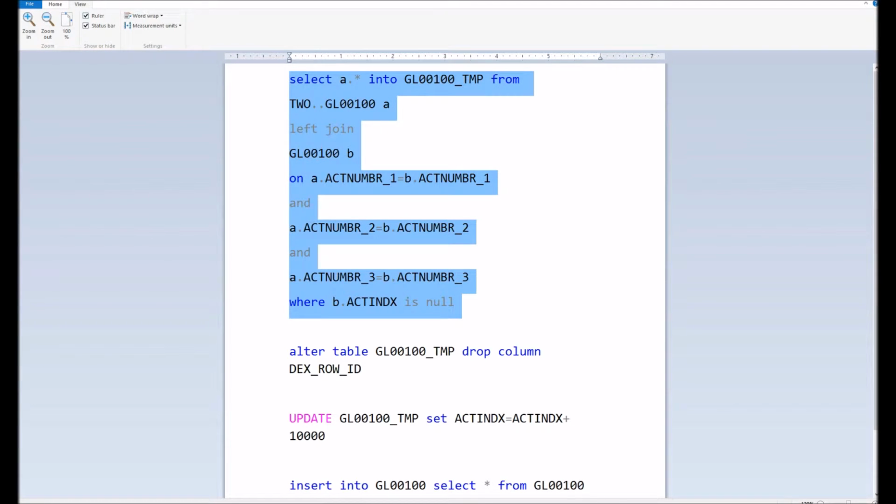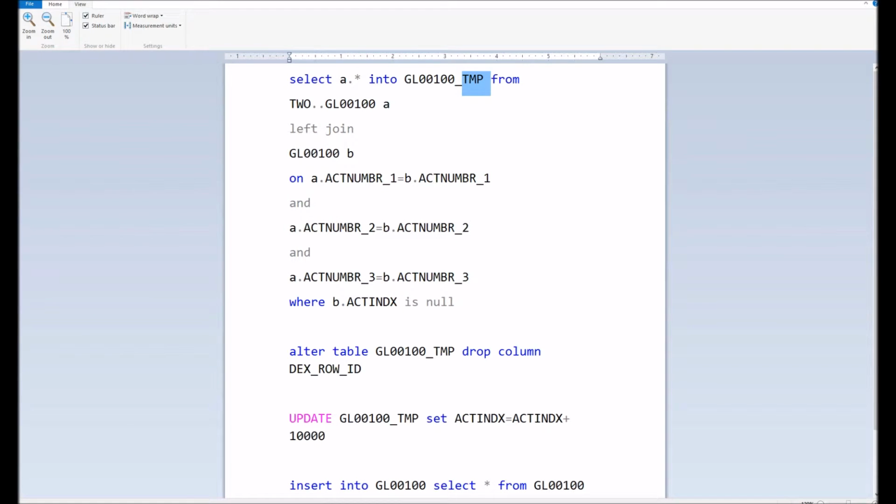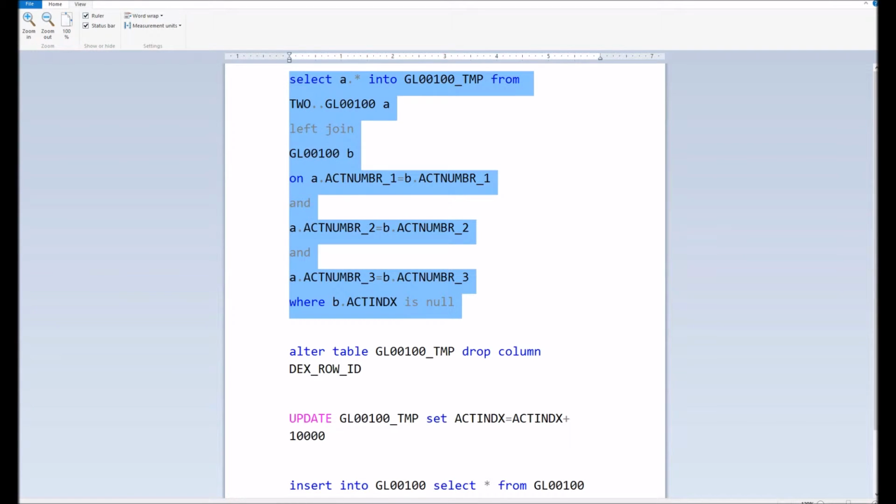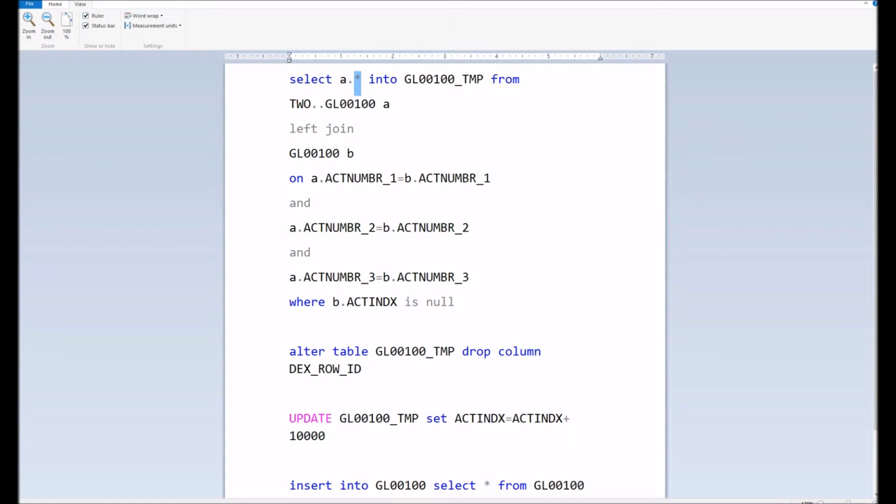And this first select into statement actually creates a table which is not technically temporary, but just specified like temporary in the same database. As you can see, it uses the star construction, meaning that all the records, all the fields from this table will be copied into here, including one field which is an identity column, and its name is DEX_ROW_ID.